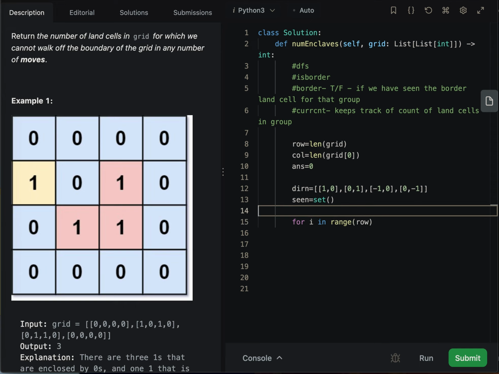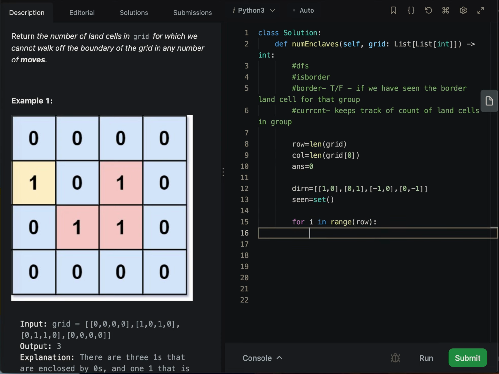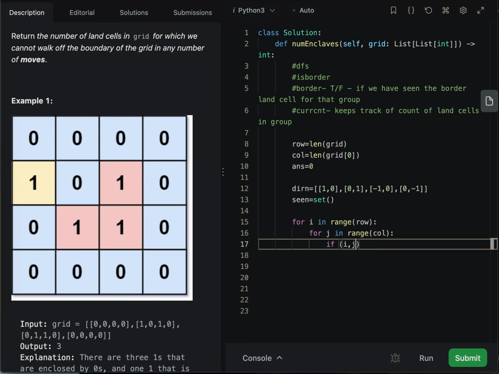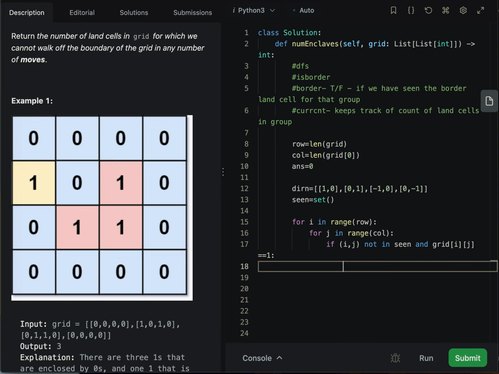And then here now we start: for i in range of row, for j in range of column, right? Now we check if i, j is not in seen, because we don't want to start DFS on what we have already seen, right? And we don't want to start DFS on the sea cell, definitely we want it only on a land cell. So we're gonna say grid of i j equals 1. In that case only we will do DFS of i, j.